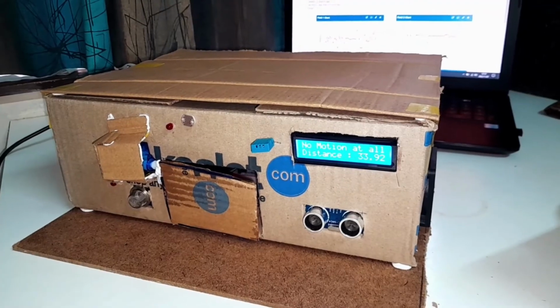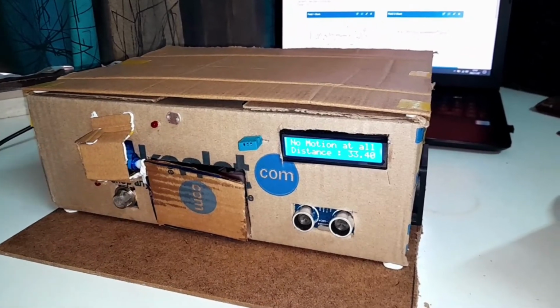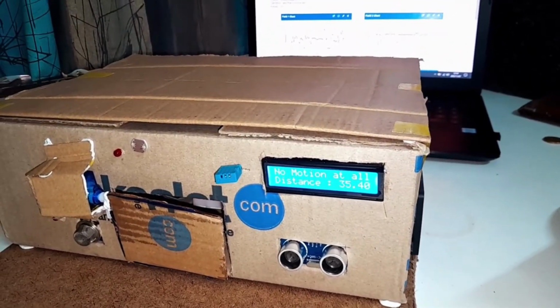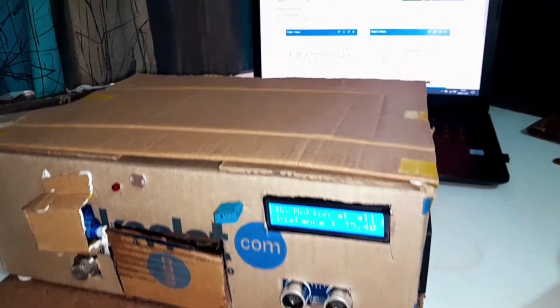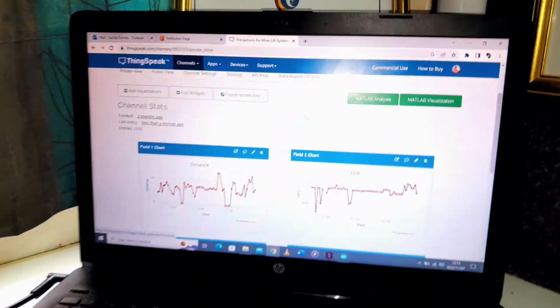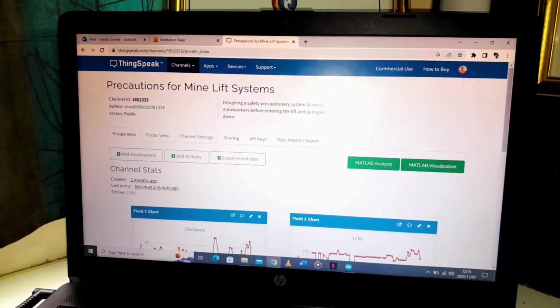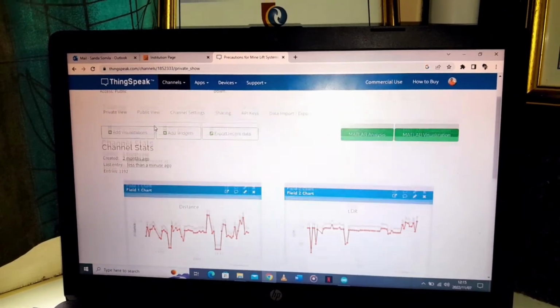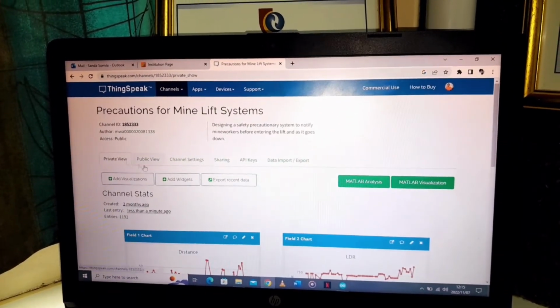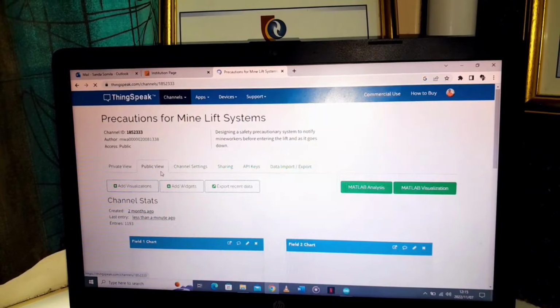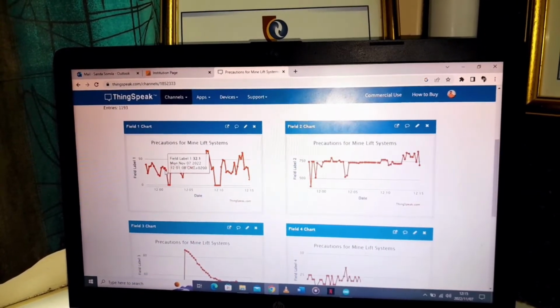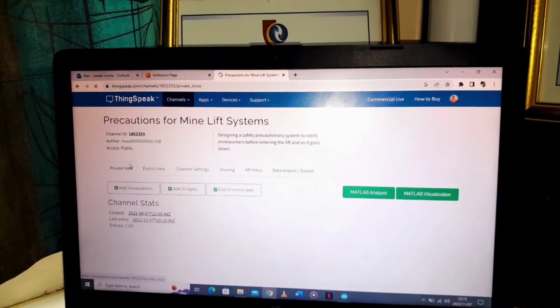So all the data collected by these sensors is sent to ThingSpeak, and it's sent by the Wi-Fi module. And then here's my channel. The channel name is Precautions for Mine Lift Systems. It's a public channel, and the private view and public view are the same thing.